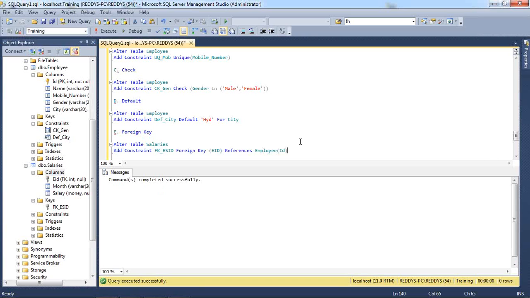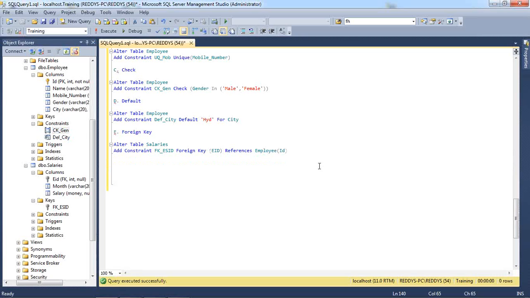Now my intention is I want to drop the constraints. On top of the city column I've added one default constraint, right? Now I want to drop the default constraint, otherwise check constraint, otherwise primary key, otherwise foreign key, whatever the constraint may be. My intention is to drop the constraints. Just now we have seen how to add the constraints, so we'll see how to drop the constraints now.